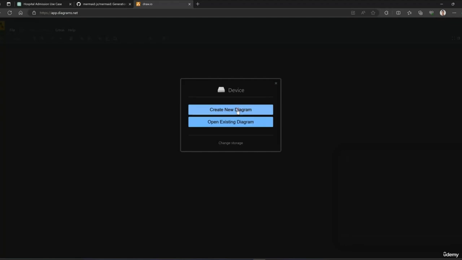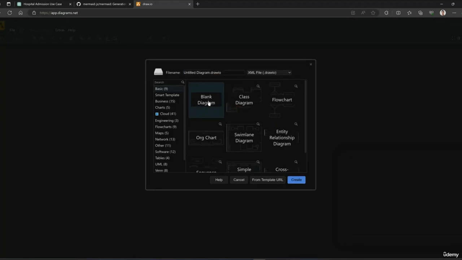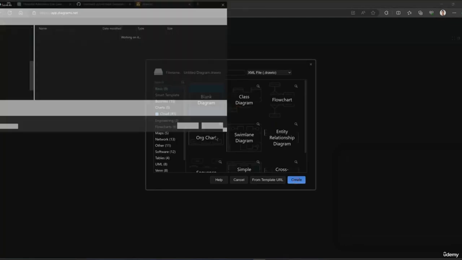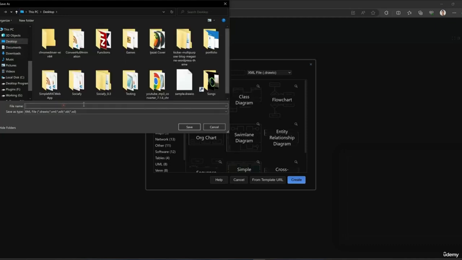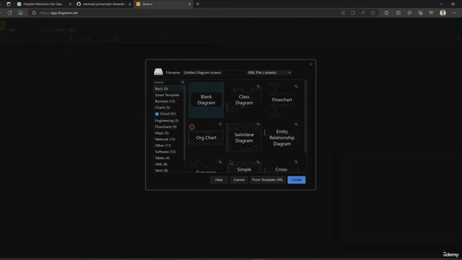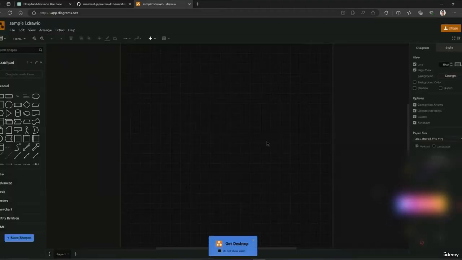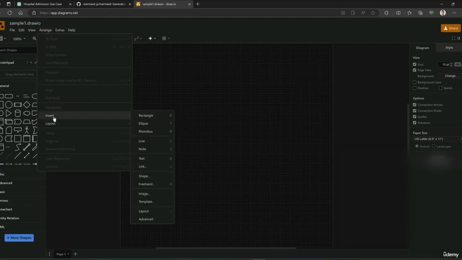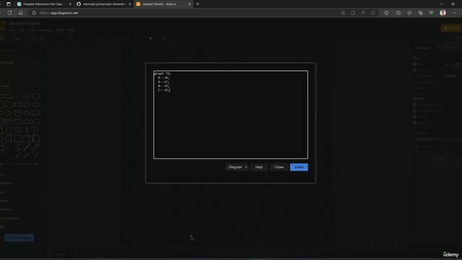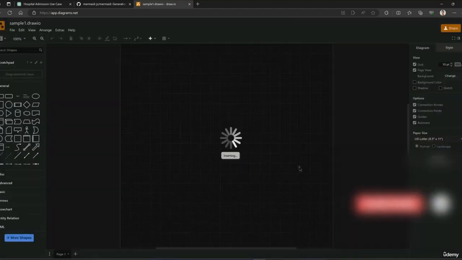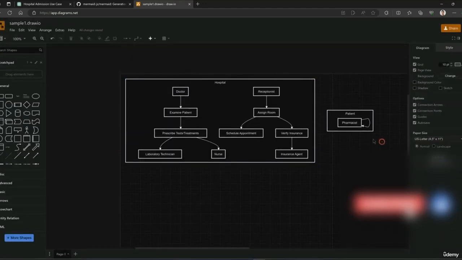You have to create new diagram and you can select the blank diagram and click on create to create the diagram. It will ask for the location to save the diagram file. So I'm going to just name it anything, or you can name it whatever you want. So you will see this type of a screen. After seeing this screen, you have to go to the arrange and you will see the insert, and it has submenu and it has advanced. You have to go to the mermaid from here. So after clicking on it, you will see that you can paste the code right here. So I'm going to click insert and you will see the flowchart diagram right here.